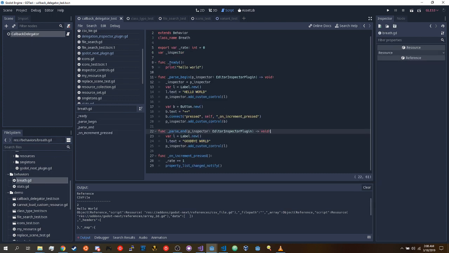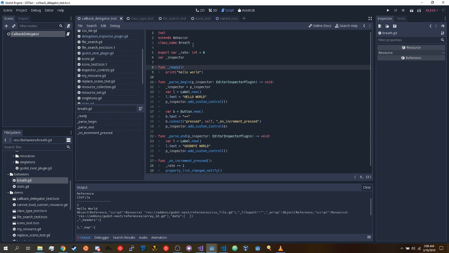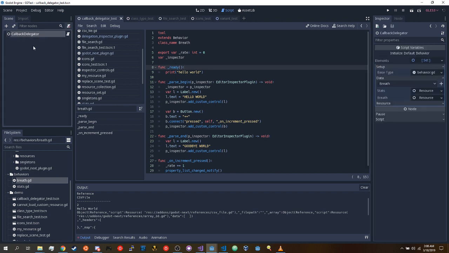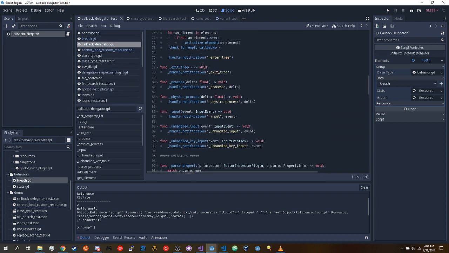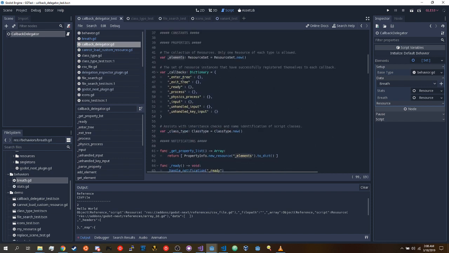breath.gd. I have a func _ready method in here, but what? This extends behavior. All right, and behavior is a resource. How could it possibly do that? Well, as mentioned many times already, this will delegate its callbacks to the object in question, right? So if I look at my callback delegator, we have this list of callbacks here, right? So all of these different callbacks, if your resource implements any functions with these names, they'll get called. They'll actually get the data passed along to them, and you could just handle them in your resource script.